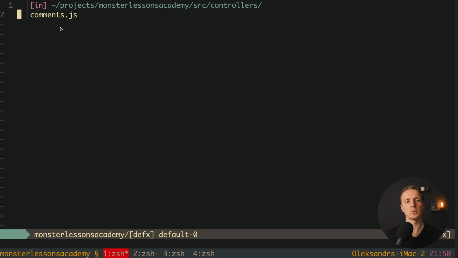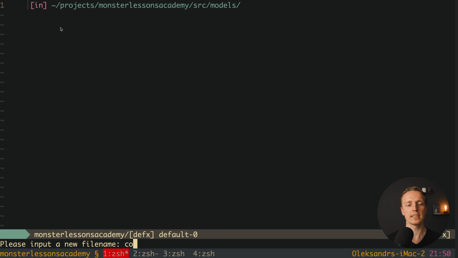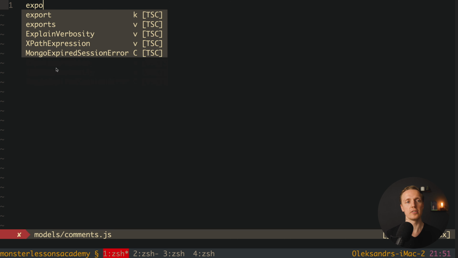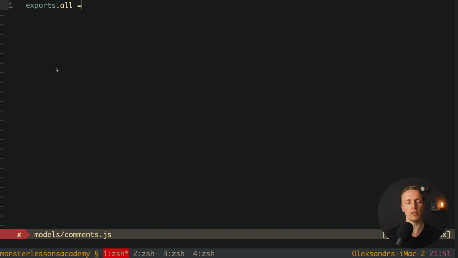And what we want to do, we want to create here a new folder models, and inside we will create our comments model. So what is a comments model? This is just an entity which will work with the database, which means we have a model, this is something which works with the database, and we have a controller, this is a place where we define an API response. So what we want to do here, we want to create a new method, exports.all, and it must return all records of our comments from the database.